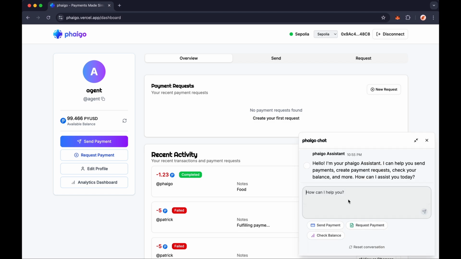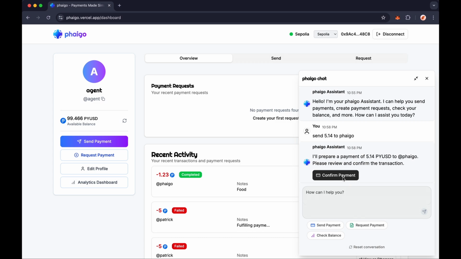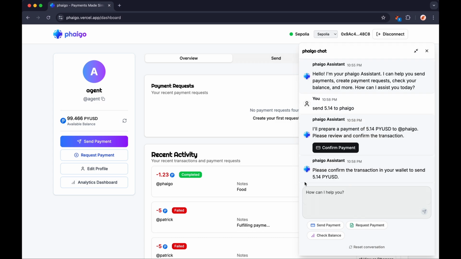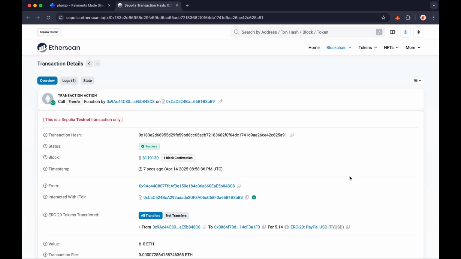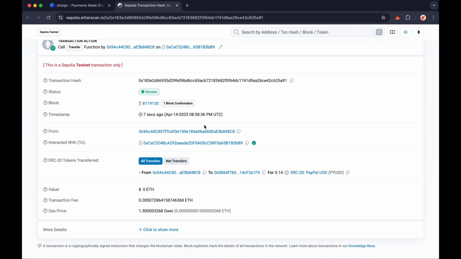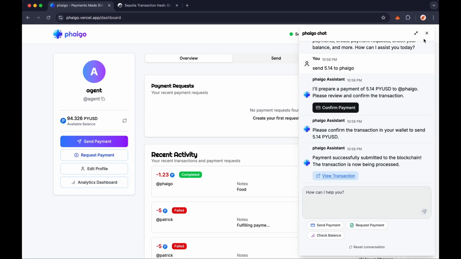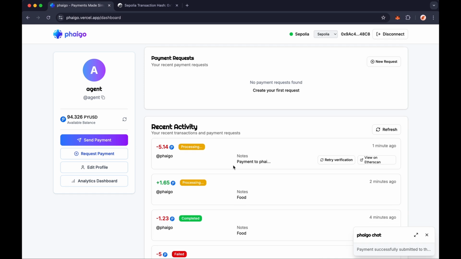We can do this through the AI. We can simply say send 5.14 to Phaigo, which is one of the accounts that's there. There we go. Confirm payment. Sign. And then there's the transaction. And there we go. As you can see, 7 seconds ago. And if we refresh, it will finalize on here as well.